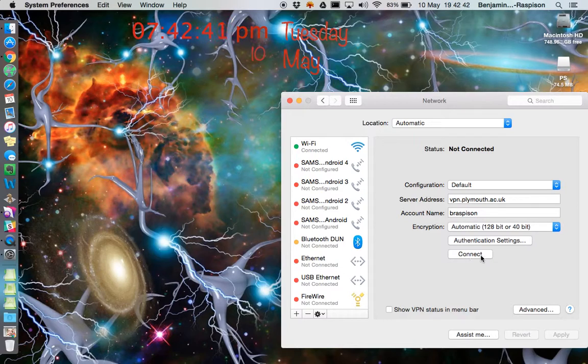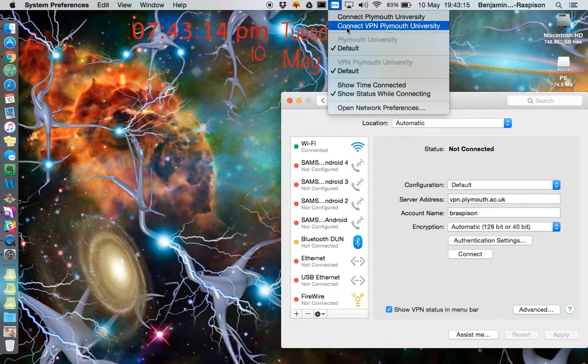But basically, if you just press connect, then you should be able to access the server at the place you want to work from. And if you click this show VPN status in the menu bar, this basically puts this box picture in the menu bar, and it gives you a few options. So like, you can connect straight away, for example. It also shows you the VPNs you previously set up. So yeah, that's pretty handy.